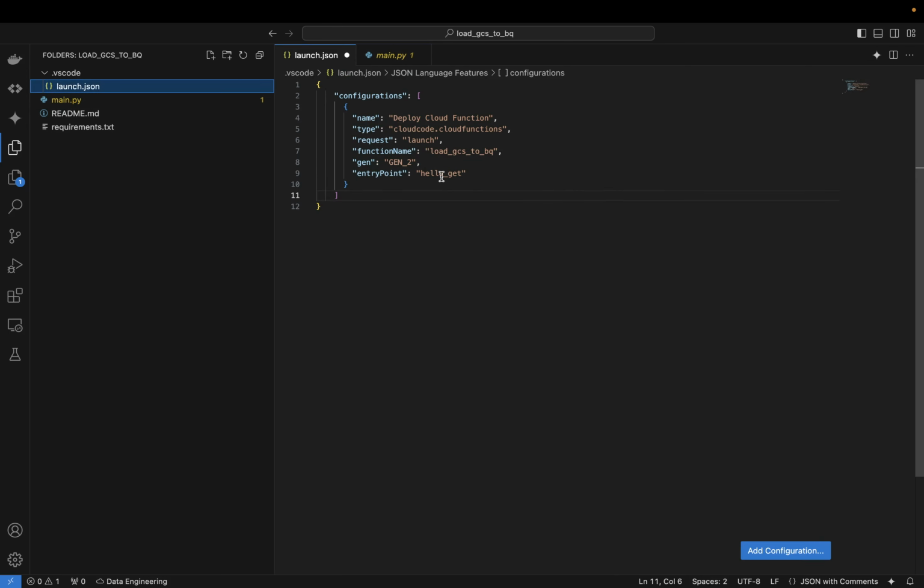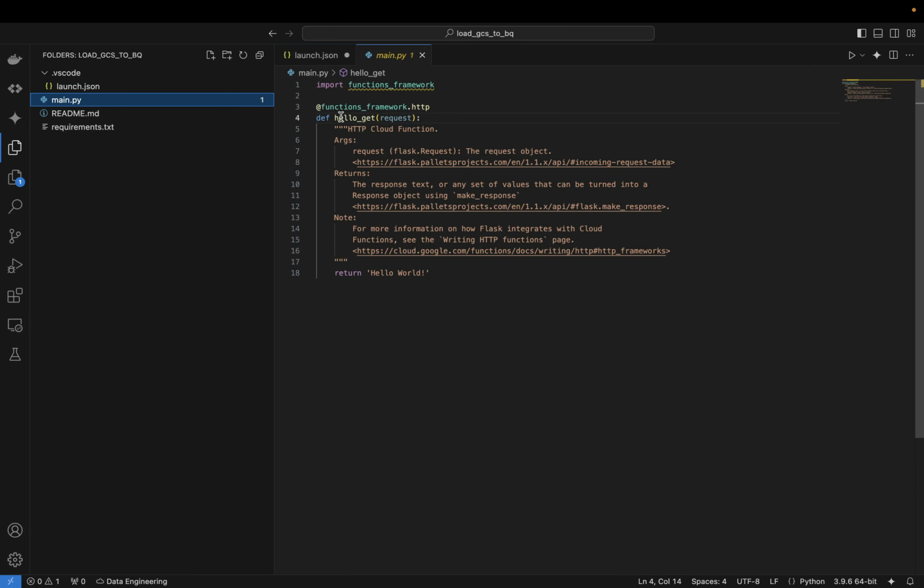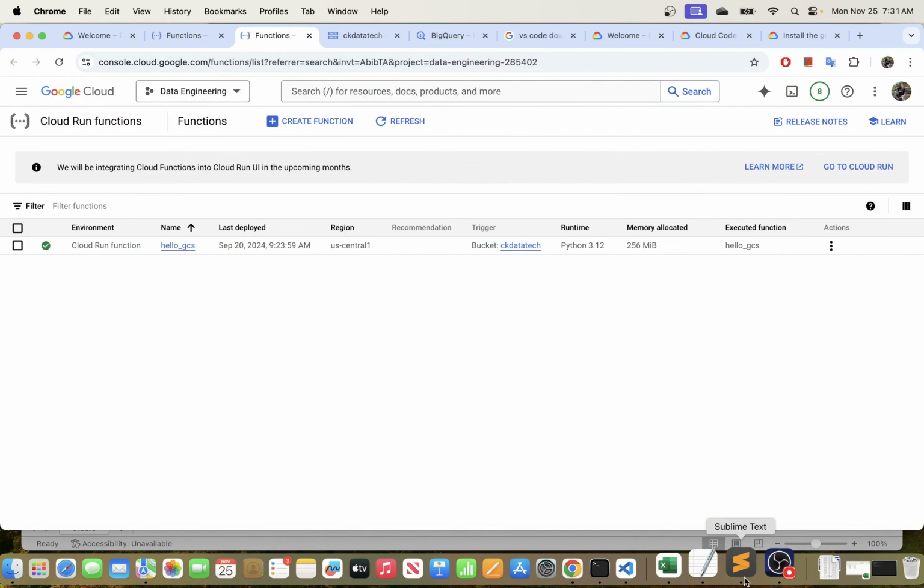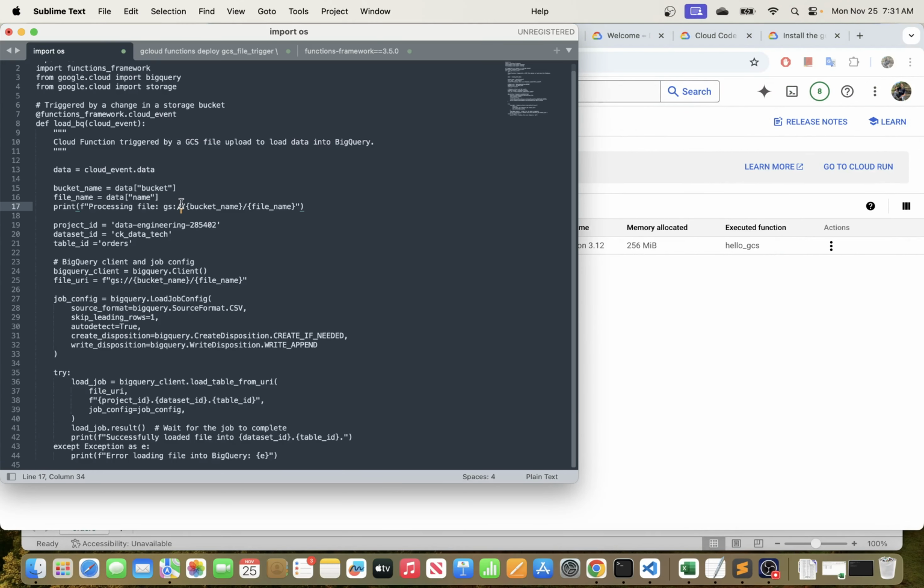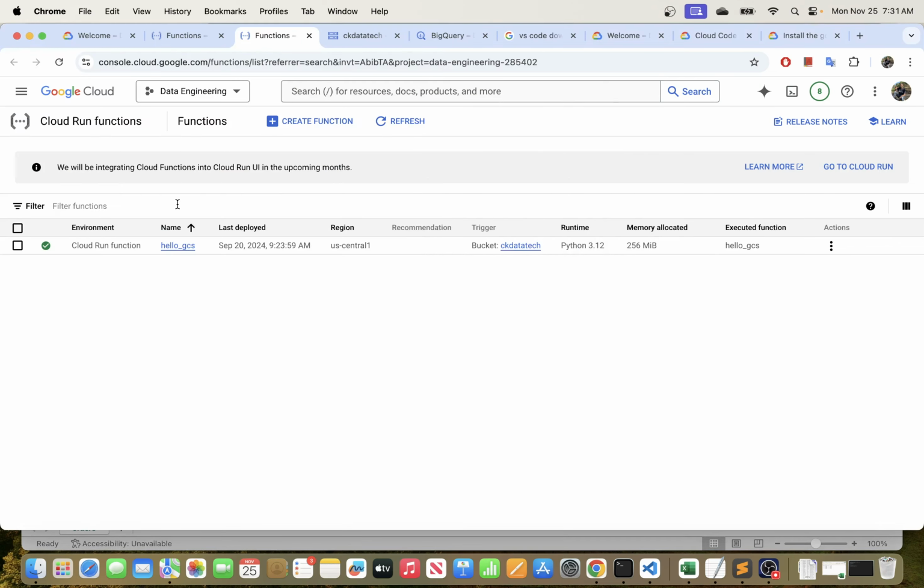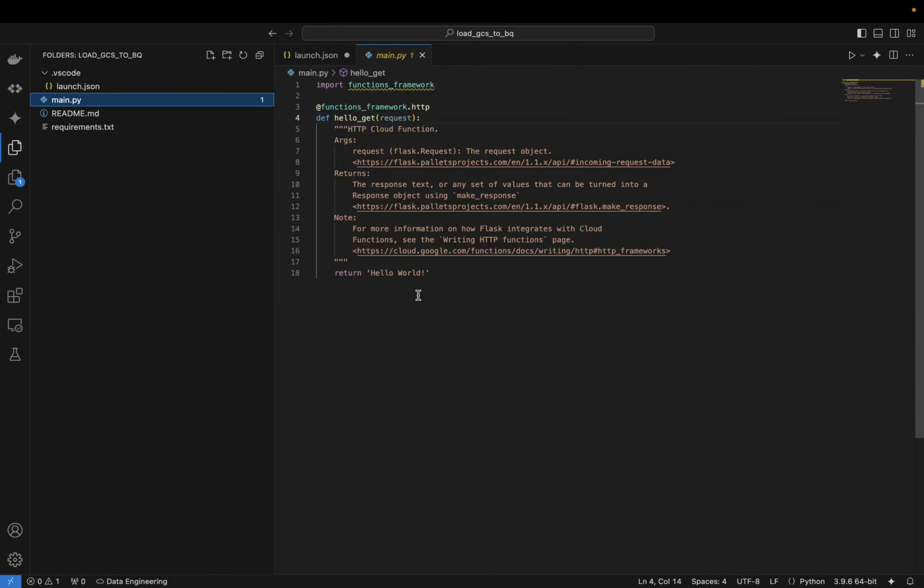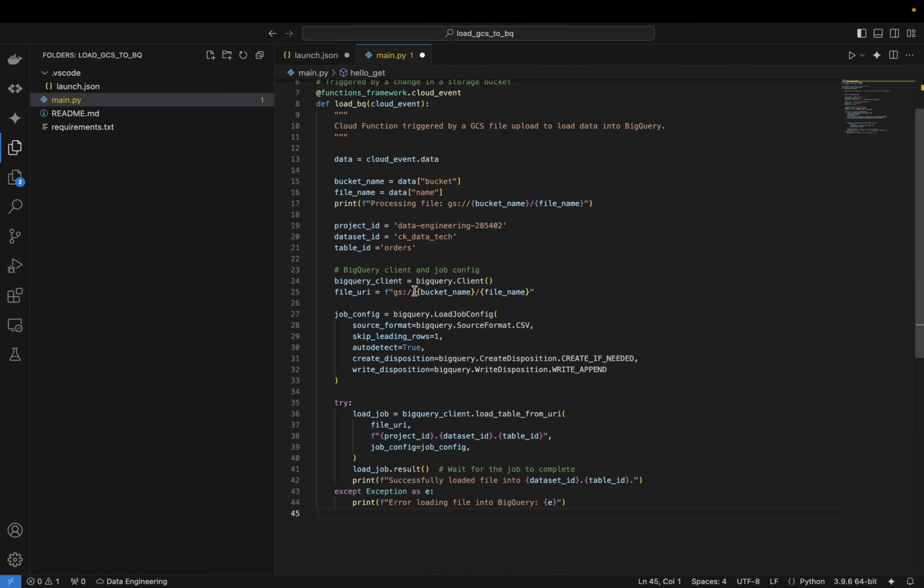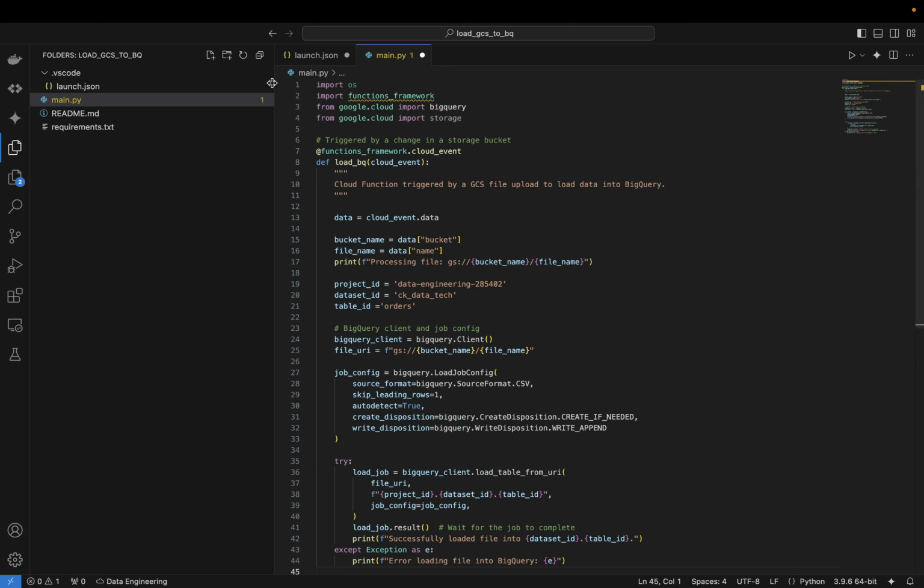We do need to put that here as well, but for this I'm going to bring the code in so that you don't have to watch me type. I'm just going to bring that code here, and I will walk you through what it's doing. I have named this, actually we will name this one load GCS to PQ. That will be the name of the function here.